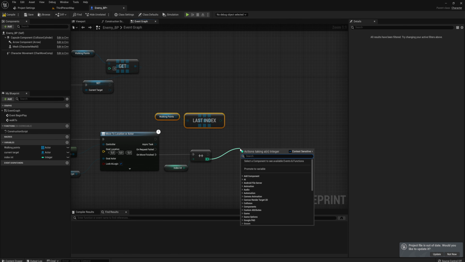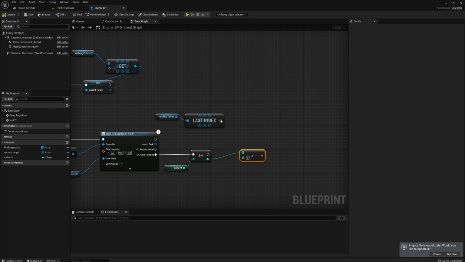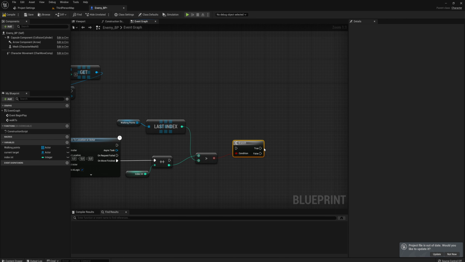So we drag off this and we get a greater than node. So if this new index int is greater than the last index, this will either give a true or false output, whether or not that's true. We can then use that in this branch over here. So if we plug this into the condition, if that's true, we'll execute this piece of code. If that's false, we'll execute that piece of code.